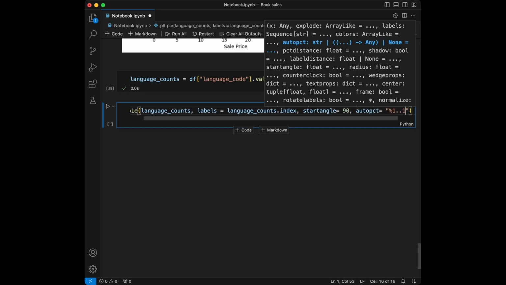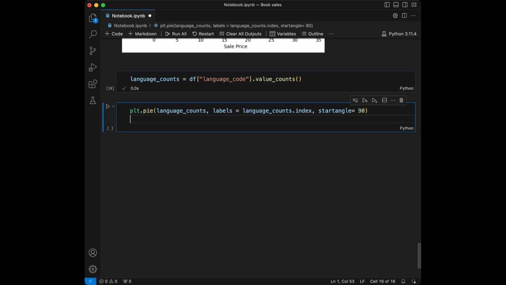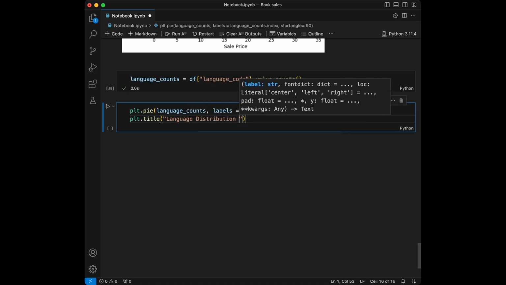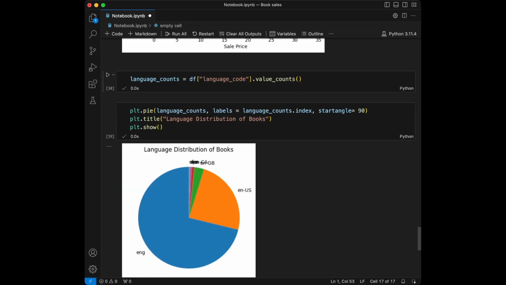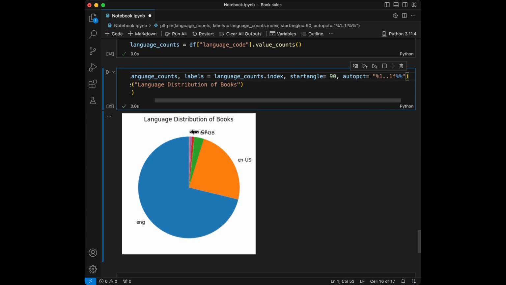It's like %1.1f%%. Also at the start I'm not going to run this like this, and you're going to see the difference of what this does. And I will say title is going to be language distribution of books, and I will say plt.show at the end of this, and here it is. So what the autopct thing does is, if you run with autopct in here, you are going to get the percentages. Like when you run like this, you are going to see English 71%, English United States 24%, and information like that. I generally use it with autopct.